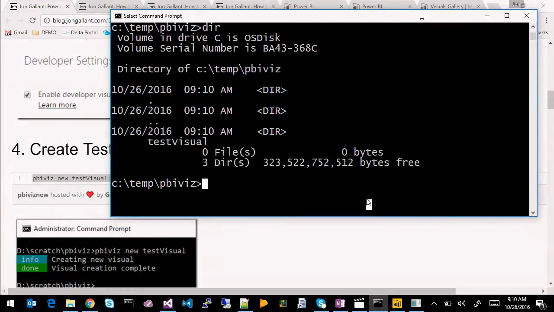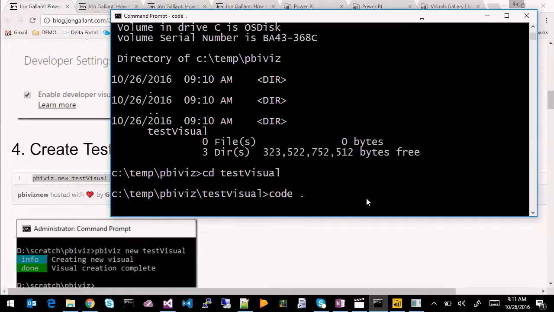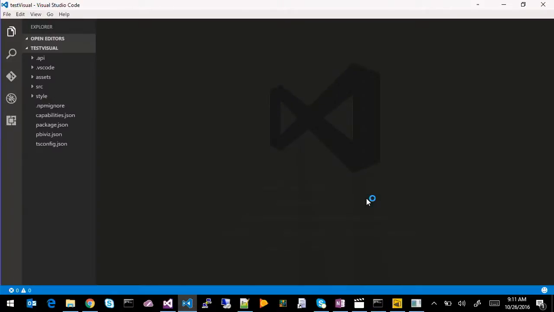Okay. So we have this test visual directory, so we're going to change to test visual. All of the code needed, the scaffolding needed for your custom visual is now in this test visual folder. And I use VS Code to edit my custom visual code. It's a really good JavaScript web-based editor.